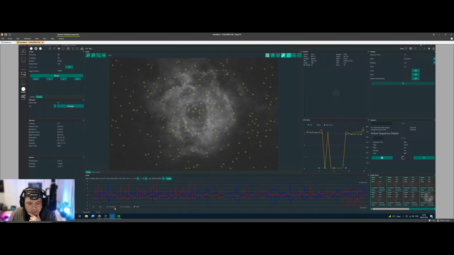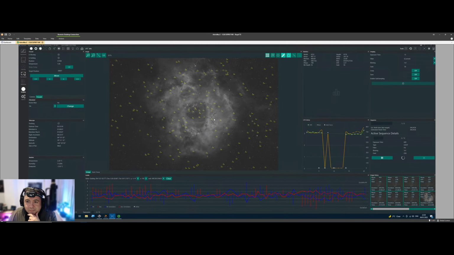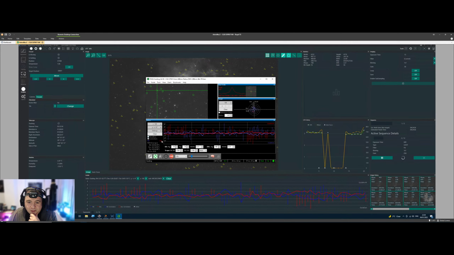My guiding's not the best. I mean, it's below 1. I don't know why NINA does this. It shows 1.02, yet right now it's 0.96. So I think someone asked me before, why do I keep flicking to PHD2 when I've got the graph here? Well, the figures don't actually match exactly. They're not a million miles apart, but they're not correct. And I'm going to trust what PHD2 is telling me.